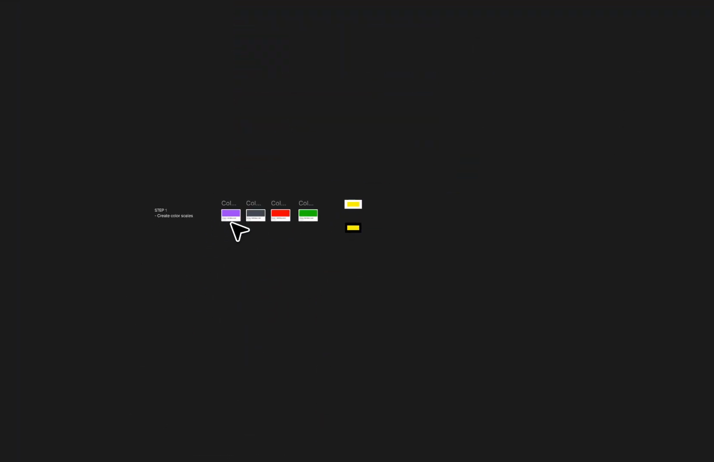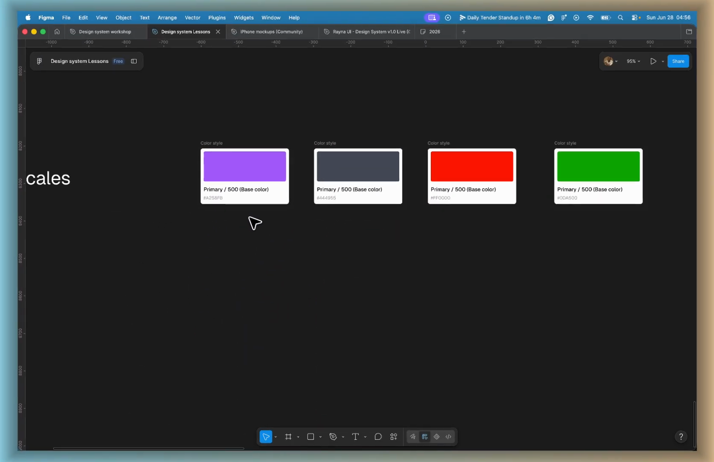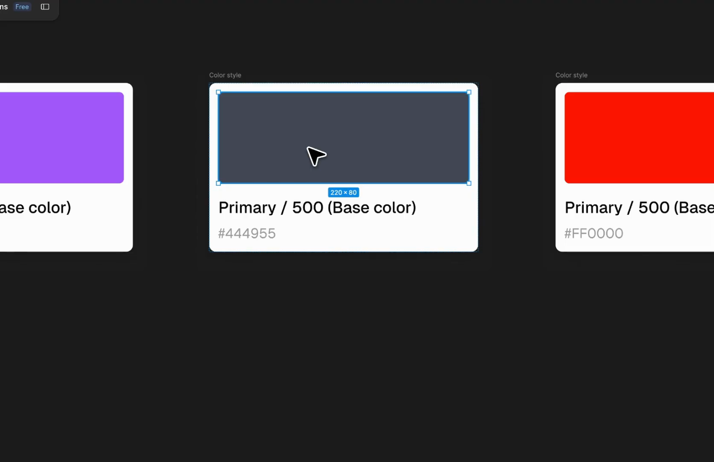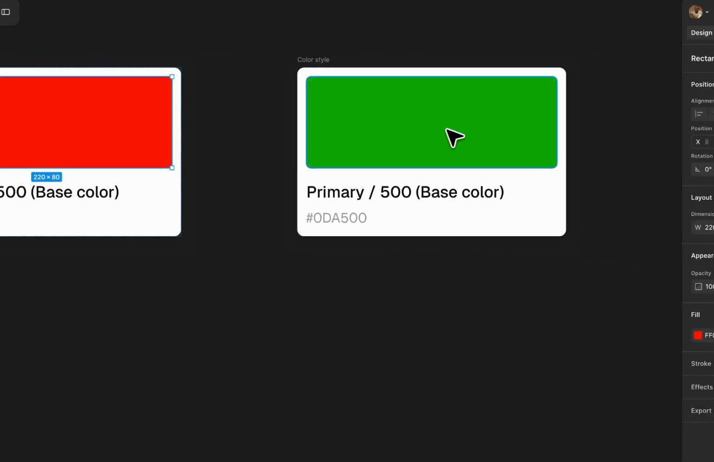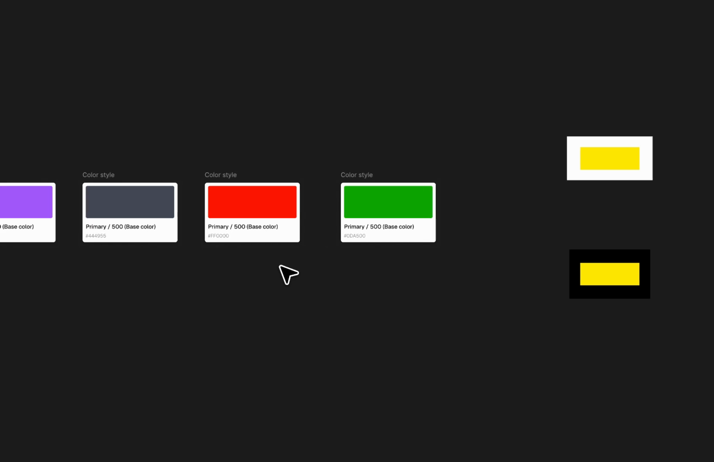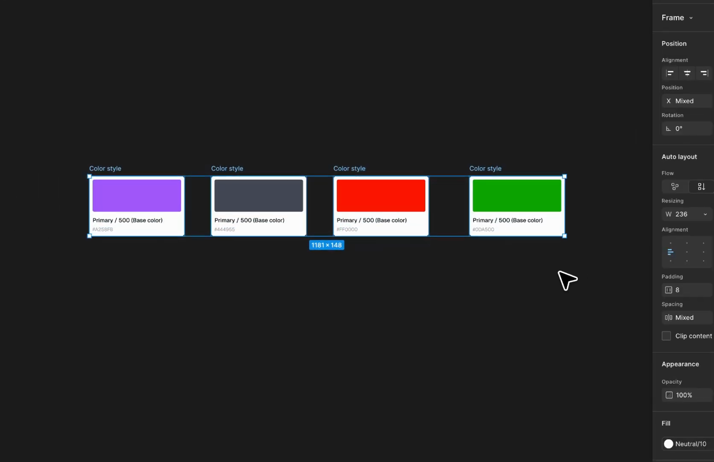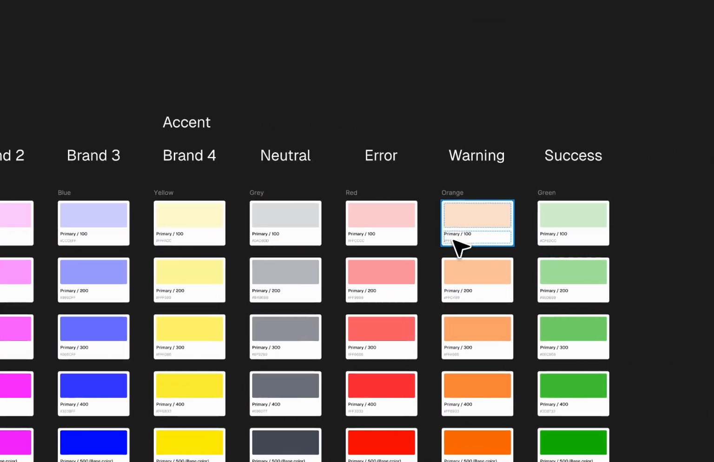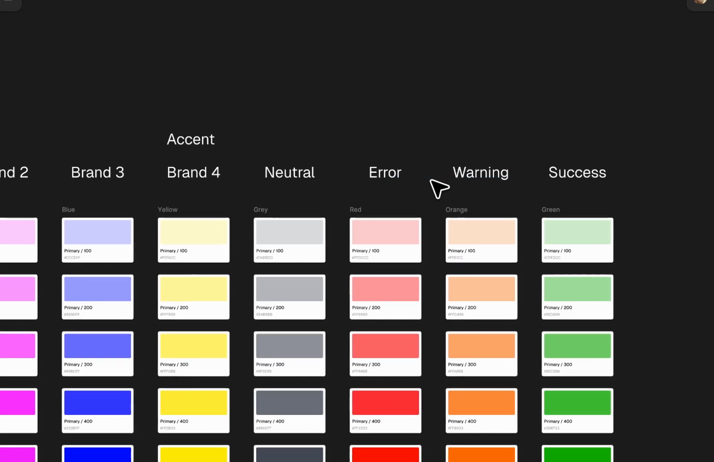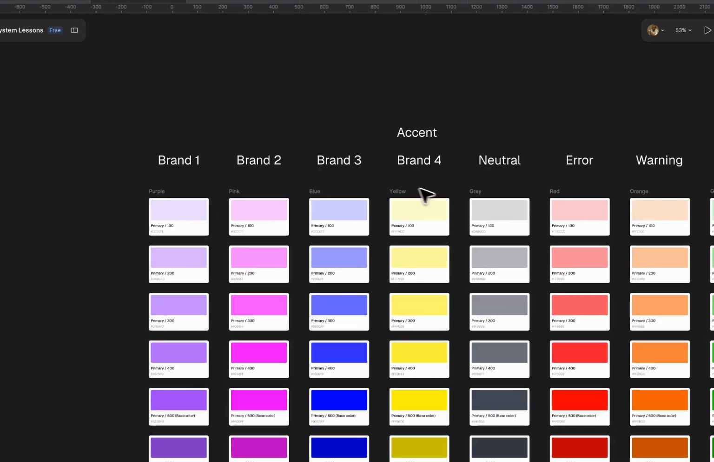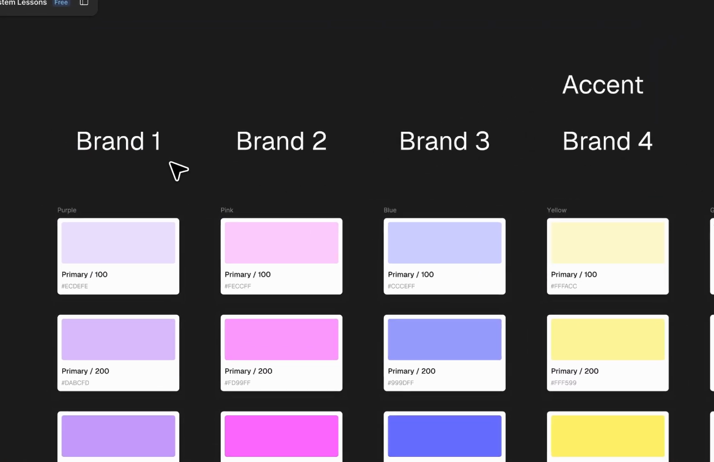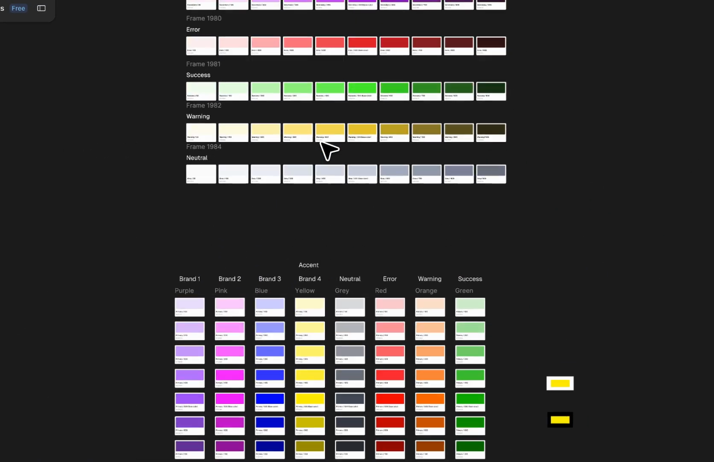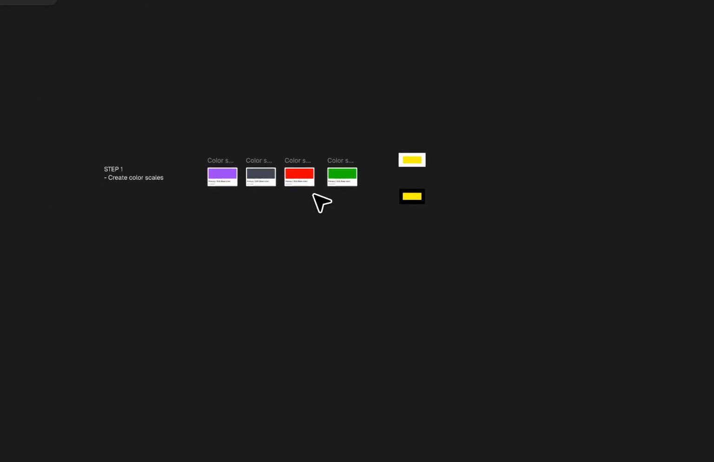Now, to get started, I have already selected colors we're going to be working with. So we have purple, we have our gray color, we have our red color, we have our green color. For the sake of this lesson, I'm just going to be using these four. This is most likely what you would see in your situation. Right now I don't have any warning color, so yours will most likely contain a warning color. You might have more than one brand color. One could be a primary color, the other one could be secondary color, but I'm just sticking with one for the sake of this lesson. So let's get started.